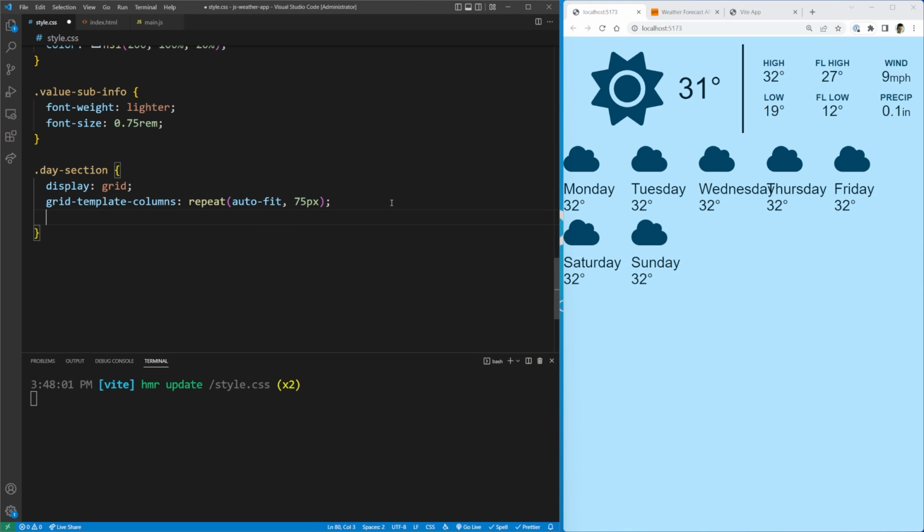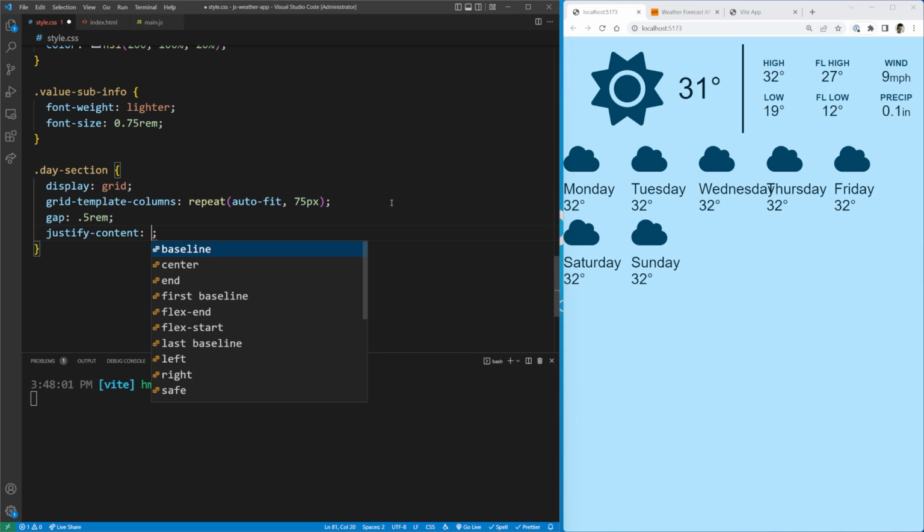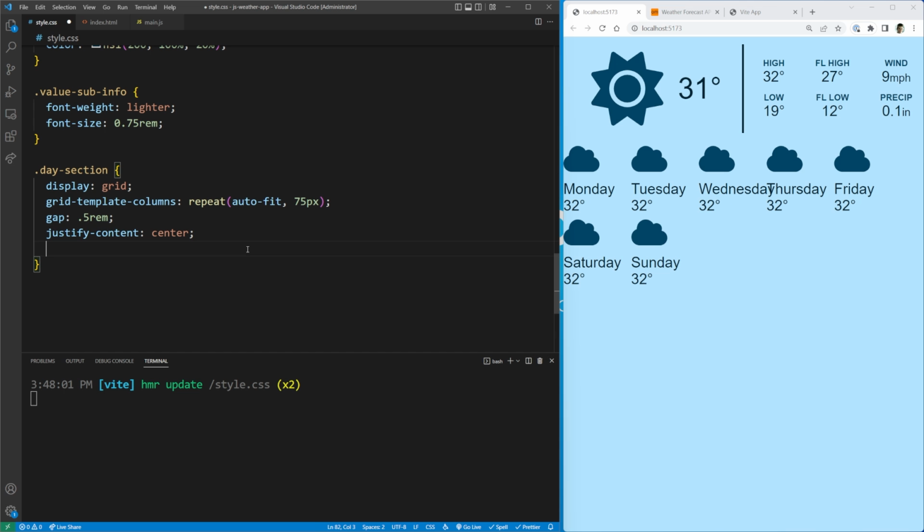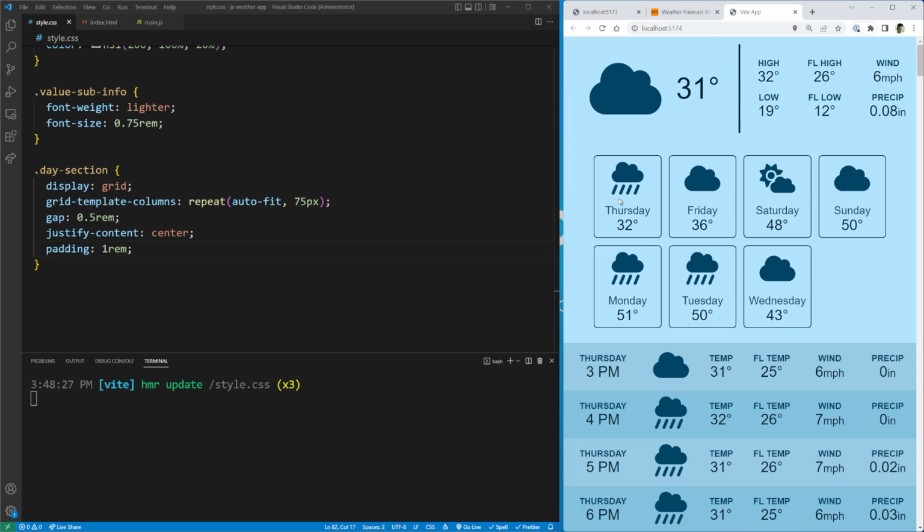Next, I want to add some space between them. Let's do 0.5 rem. I'm going to justify my content in the center. And then finally, let's add some padding to make it so that we have some space between the edges of our card, because as you can see here, our card has some space on the edge.